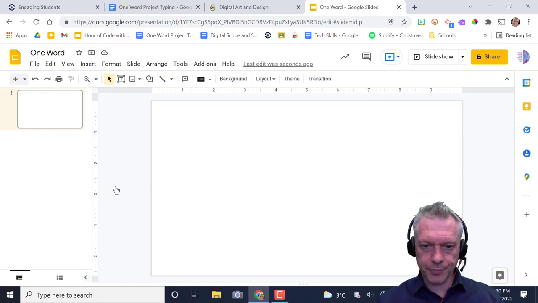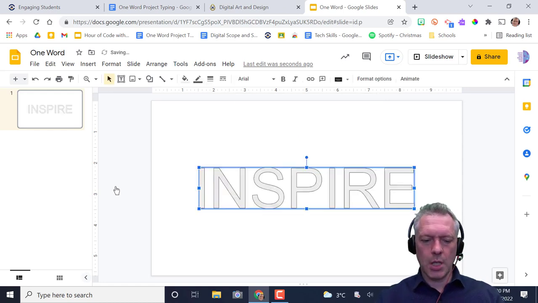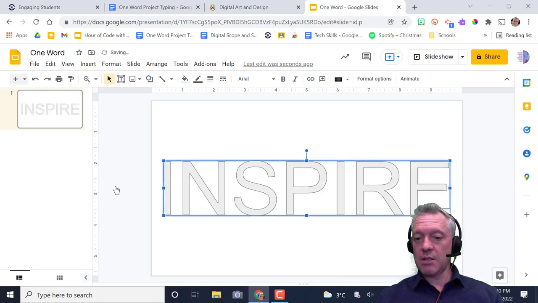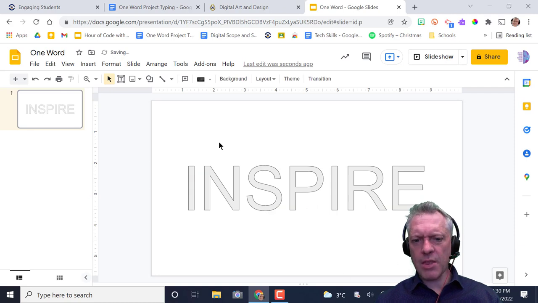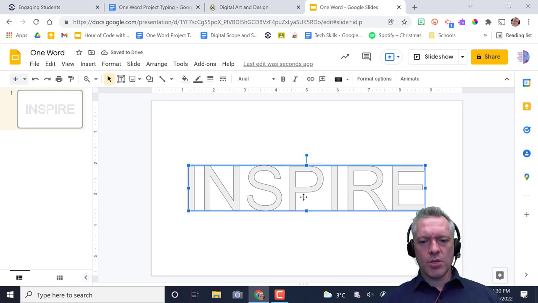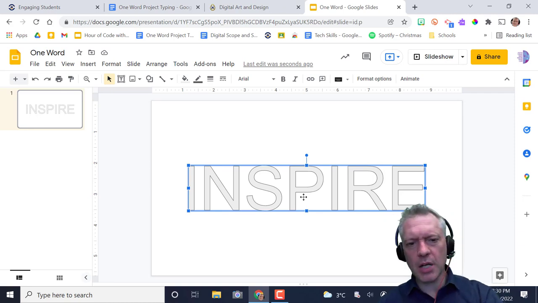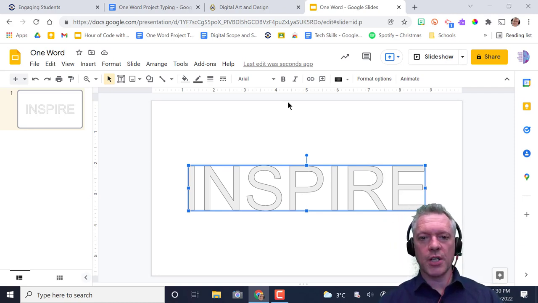Inspire. Boom. So go ahead, insert Word Art. Throw your word in there, press Enter, make sure it's all caps. Control Alt K and J makes it bigger and smaller. And then we're going to have some fun with fonts. So get your word in there, pause the video, come on back when you're all ready to start changing fonts.